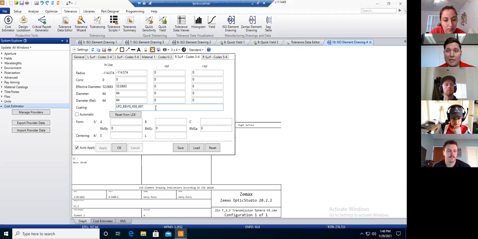What I really need for the coating is a V coat at 633. That's not an option inside of the software at this point. I know personally that the broadband visible is a pretty close cost to what the V coat would be. So at least for the cost estimator tool, it's close enough for what I'm trying to do.